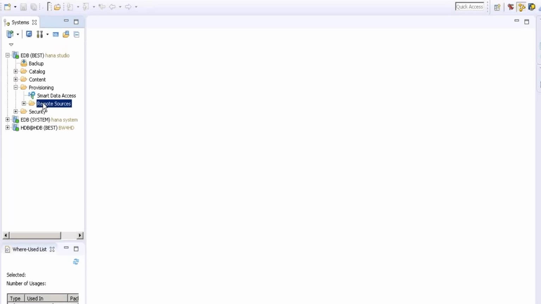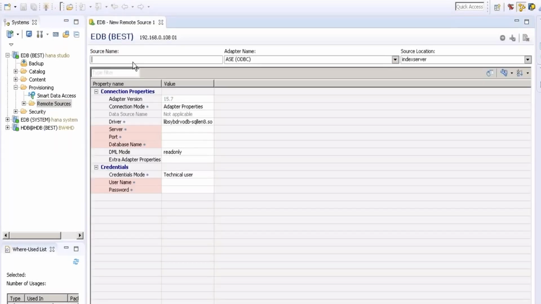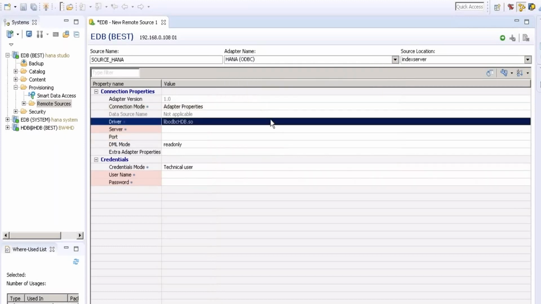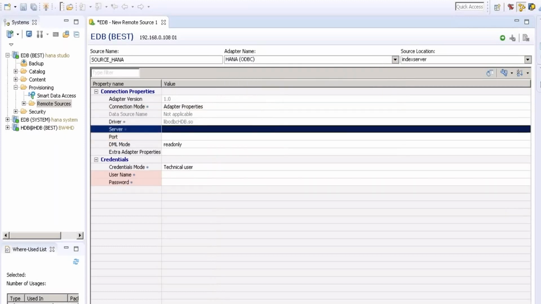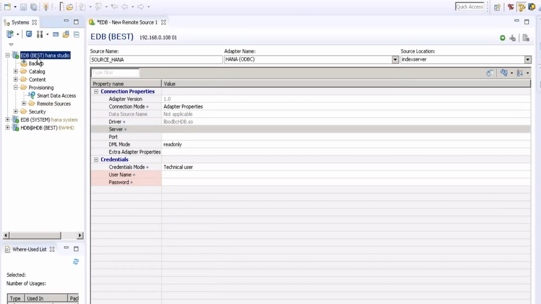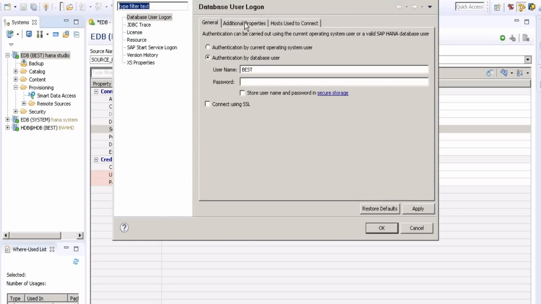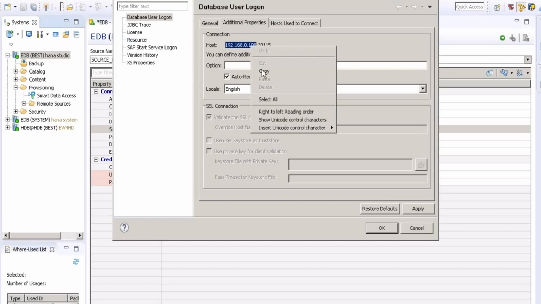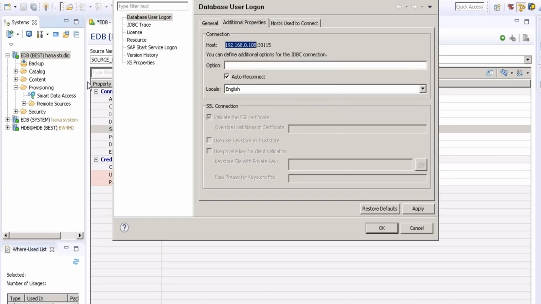I'll right click on the remote source, click on new remote source. I'll give the name source underscore HANA. Let us give the adapter name HANA. Let us give the server name. I'll right click on the system, click properties, click on additional properties. What I'm trying to do is copy the server name and paste it over here.